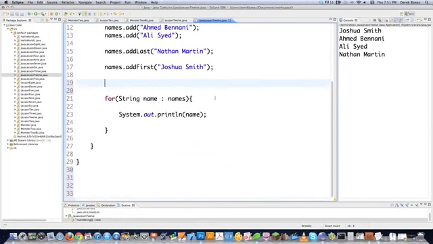You can also define the position that you want to place the object. And in this situation, we're going to use the add method again, except we're going to type in 0 for an index position.